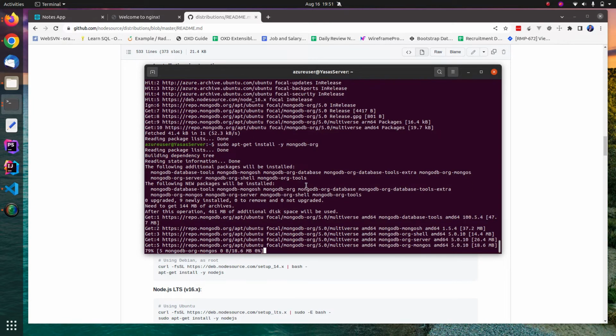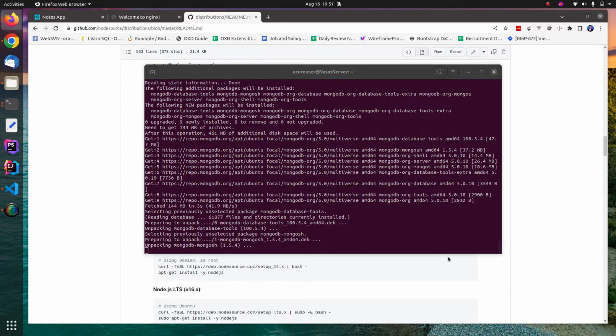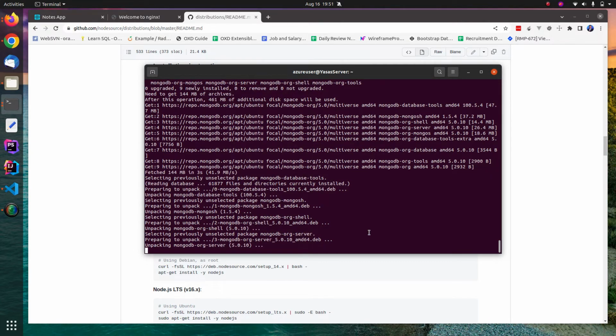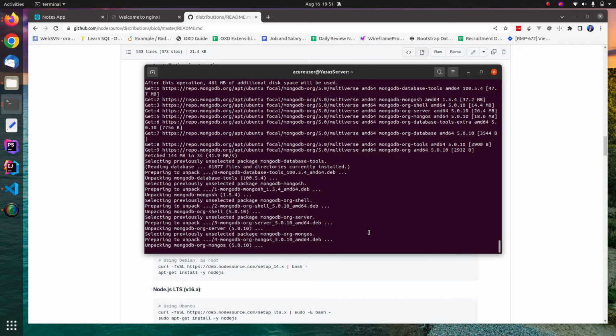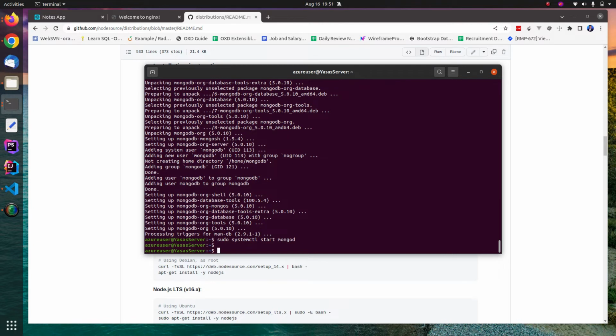Those are the 4 commands. Then you need to start and enable the MongoDB process just like Nginx. To do that you can use the systemctl command. Let's wait a bit. Still installing the MongoDB. Okay, let's start the Mongo process and then enable.